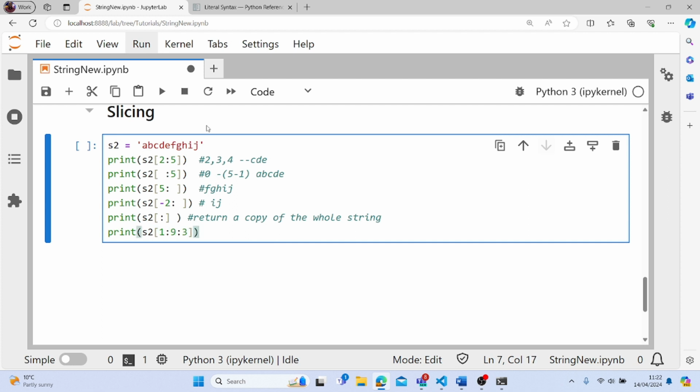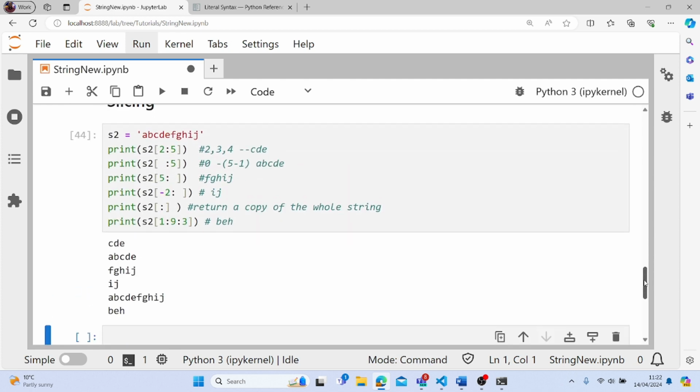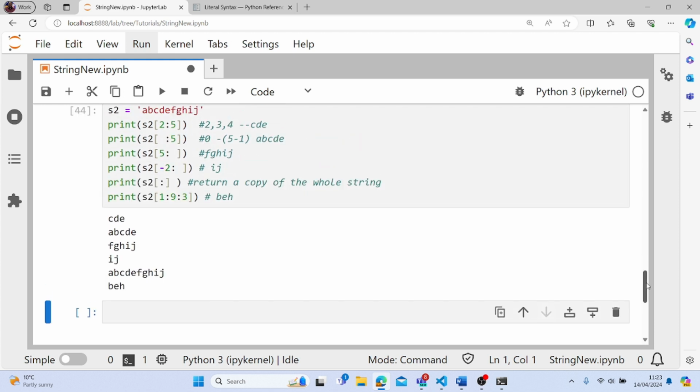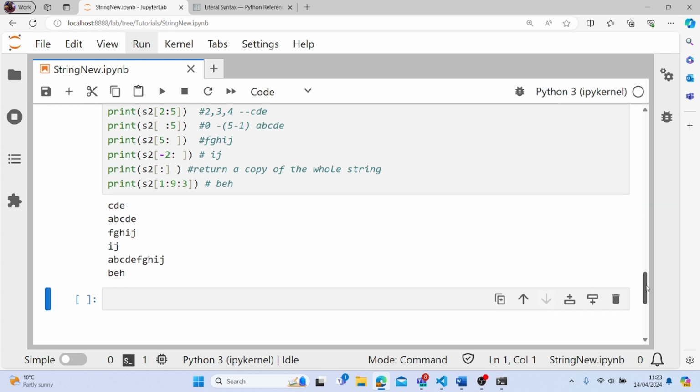What this does is that it starts from index 1, which is B, and counts including B: 1, 2, 3. It takes B first, counts 1, 2, 3. The next one it takes is E, and it counts from E 1, 2, 3. The next one it takes is H, and it counts from H 1, 2, 3, reaching the end, which is 9. So let's print and see. You can see the first one returns C D E, the second one A B C D E, the third one F G H I J, and the next one I J, the last two characters.